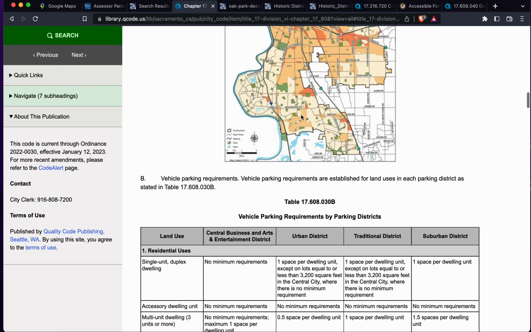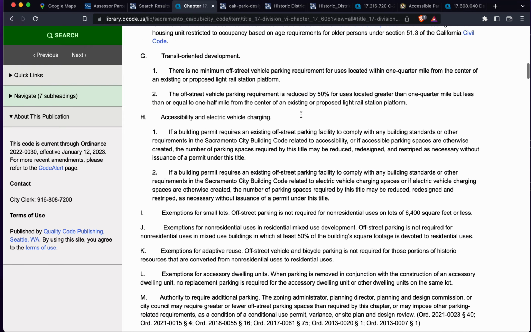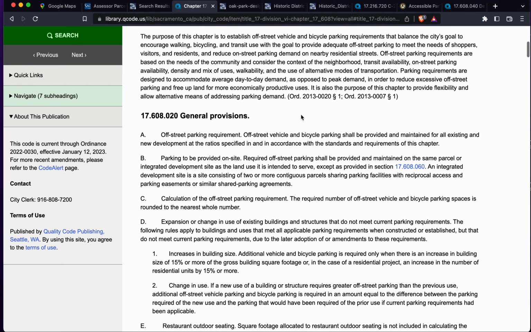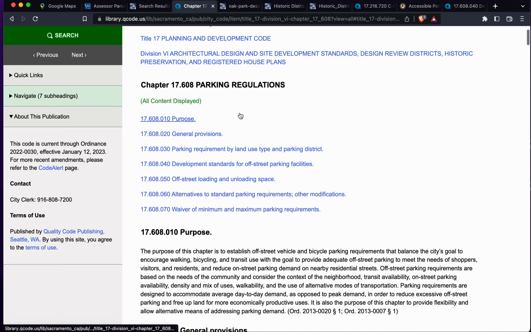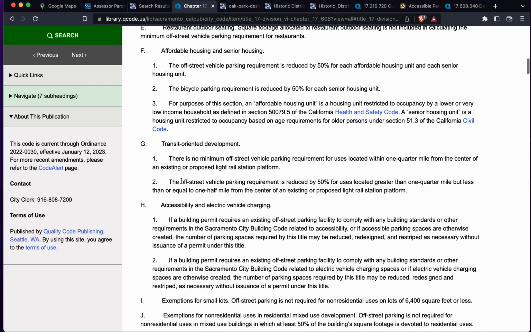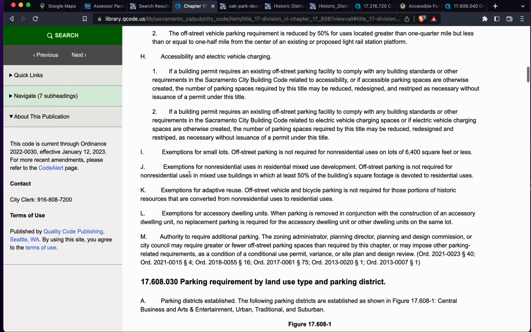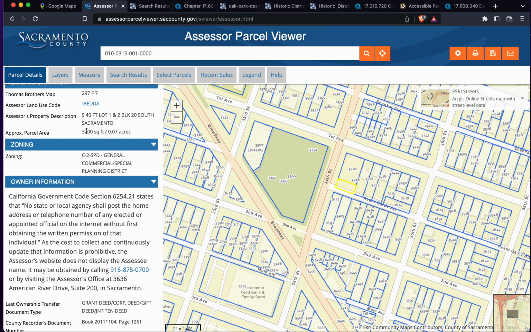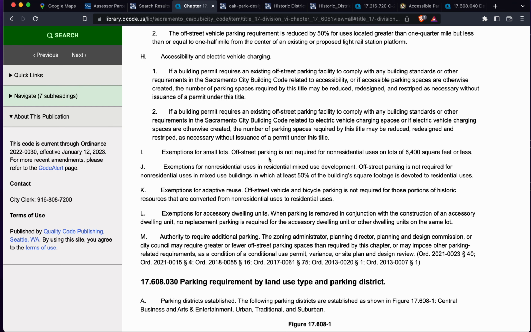But we also have to look at exemptions, and exemptions should be listed in the, I guess, general provisions. Is there an exemption here? You have exemptions for small lots. So off-street parking is not required for non-residential, so that's for commercial, if your lot is less than 6,400 square feet. According to our assessor's parcel, our lot is 3,200, so we actually don't need parking.